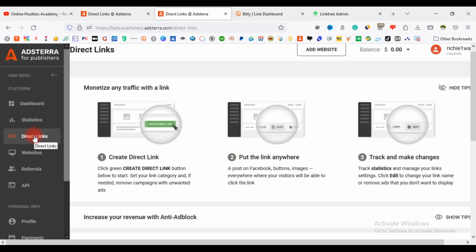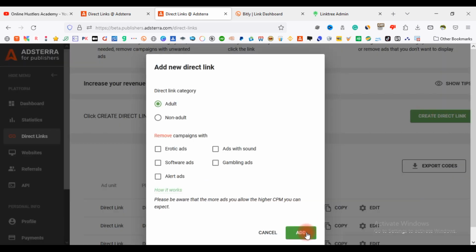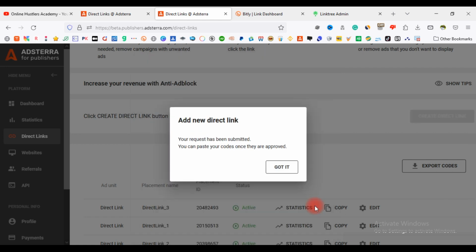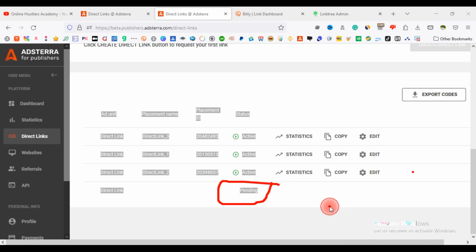As you can see, when you come to this place, all you need to do is hit on create direct link, and right after hitting on that, do not omit anything, just leave it as it is. That's where you're going to get a lot of conversions on your Astera dashboard. I'll hit on that and click add, and it's going to add over here. As you can see, it's showing that my link is pending.